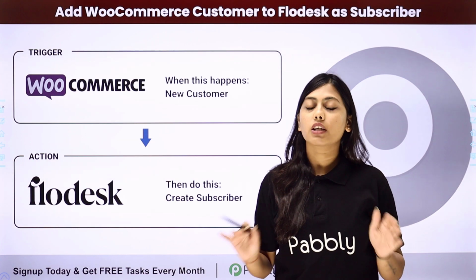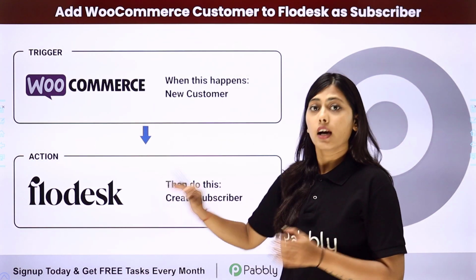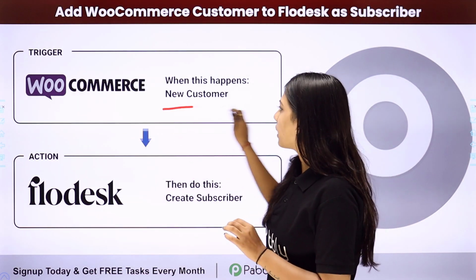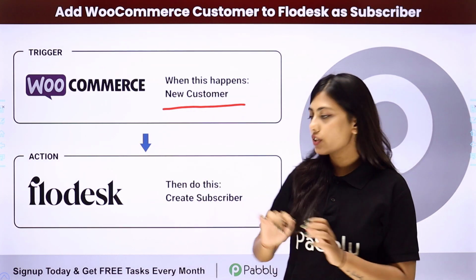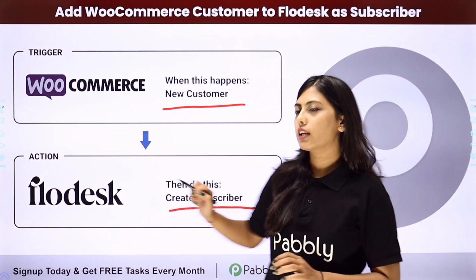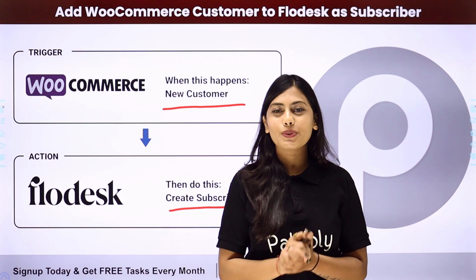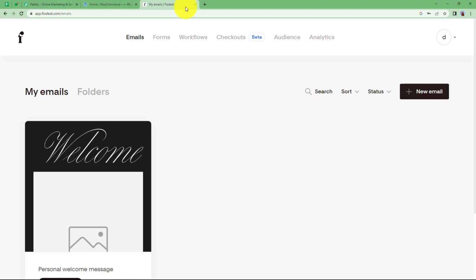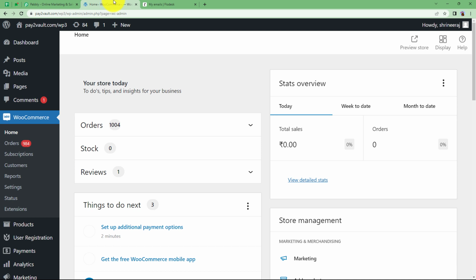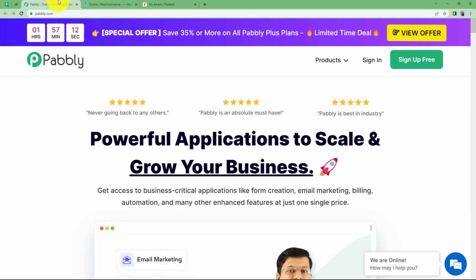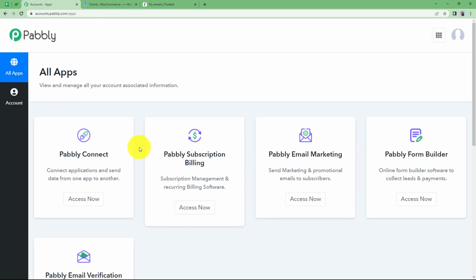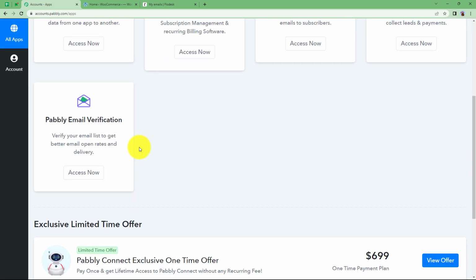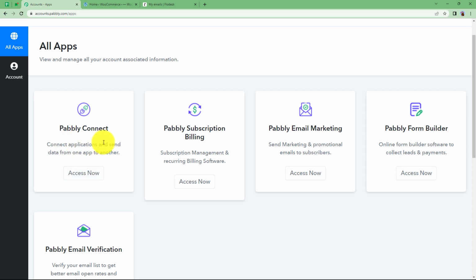In the automation that we are going to create, our trigger is going to be a new customer in WooCommerce and our action is going to be to create a subscriber in Flodesk. Let us learn how to do that. So let us learn how you can add a subscriber in Flodesk from the customers that are created in WooCommerce. Let us begin and sign in to our account, so that we reach this place where I can see all the applications provided by Pabbly, and we are going to use Pabbly Connect to create this automation.